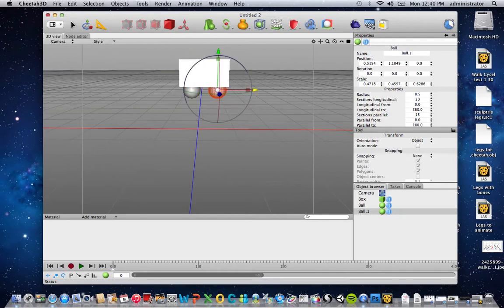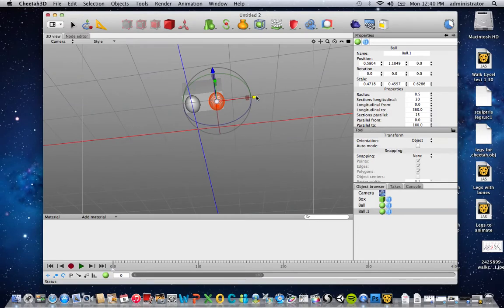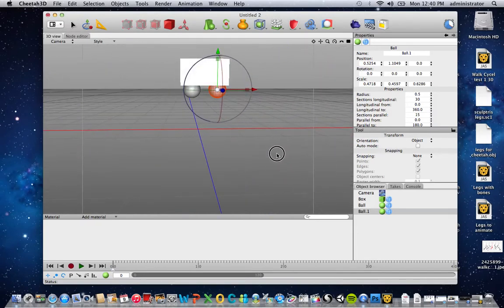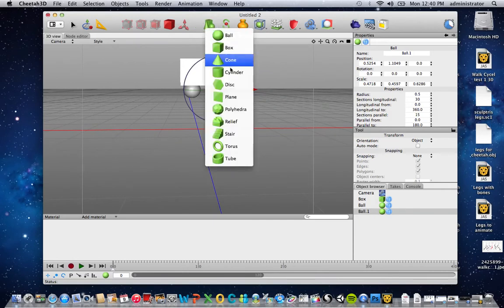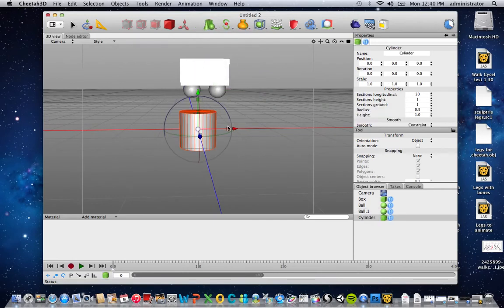What we're going to do then is just move it over to the other side. Okay. And kind of get that set up in the same spot. You can double check underneath by Alt-Option clicking in the background and moving your mouse. Okay, now we're going to go make our cylinder. And it's going to be the actual leg. So this will be fairly skinny.